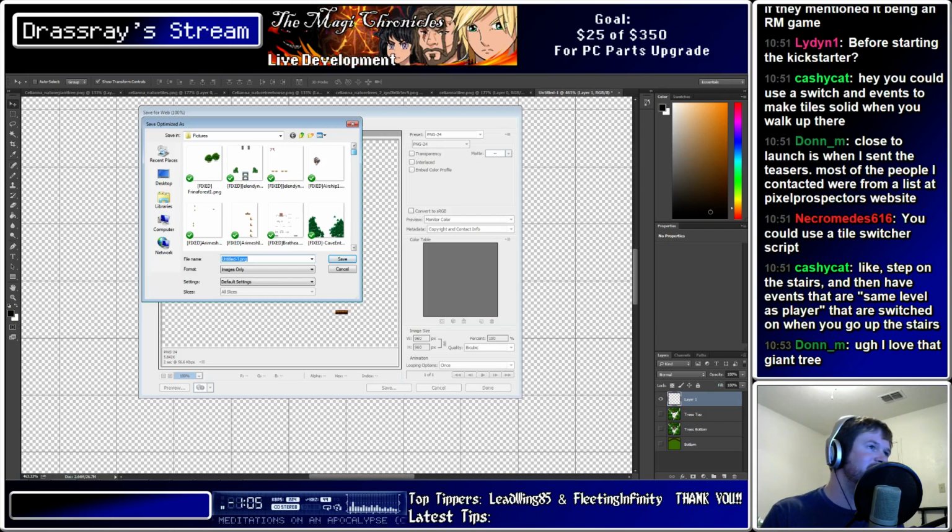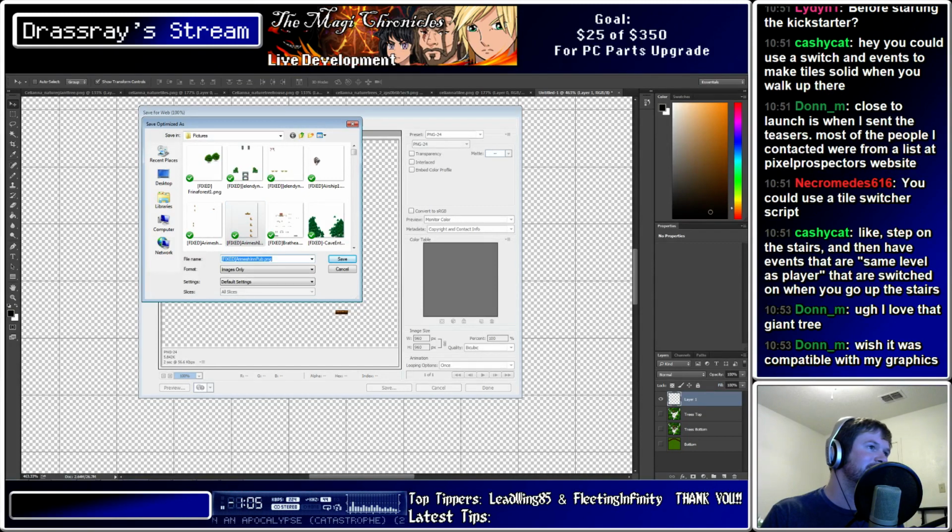The giant tree is awesome. Celianna makes such good stuff. I mean, good lord. I wish I could make stuff as like half as good as her.